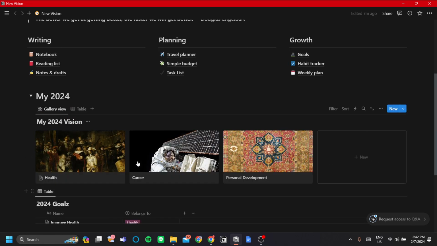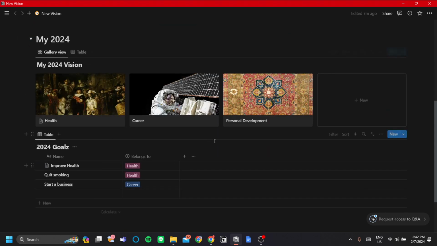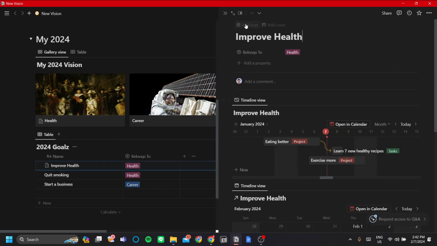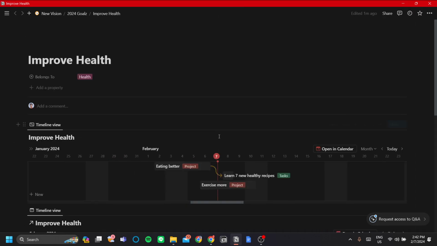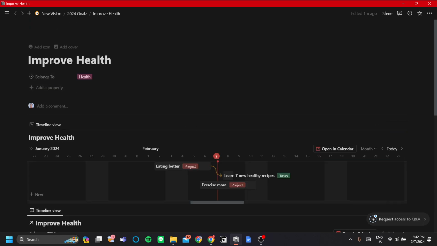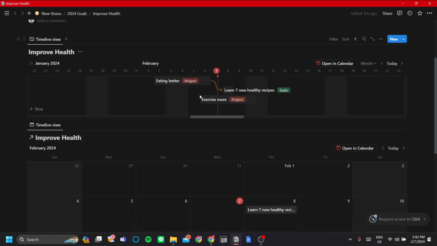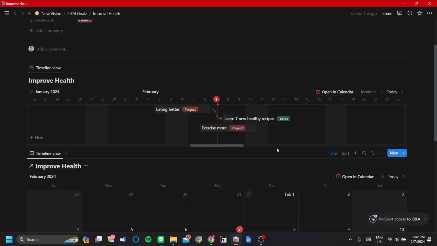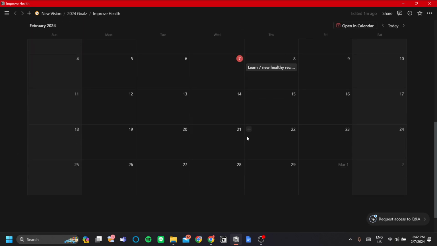So I'm going to repeat. This is your vision, your health vision. And in here, we will have a goals database. If we look at each of our goals, inside of it you will have a clear plan to realize your goal, which consists of projects that will be completed by a set of tasks that you make. And you can see those projects and tasks in timeline view and in calendar view.